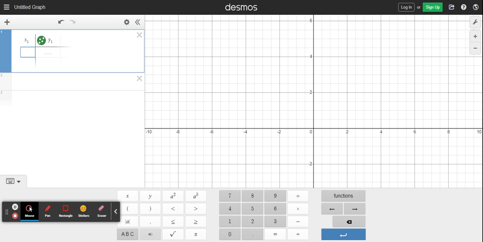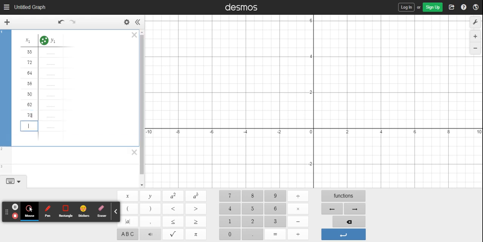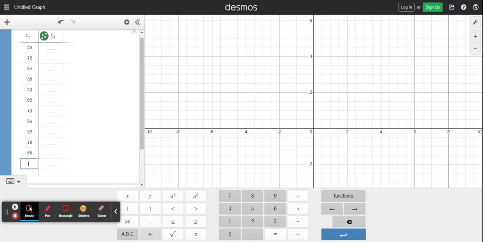And I see from the first page of the box and whisker plot notes, on example number 1, we are going to put in the resting heart rates in beats per minute of a group of people. So 55, enter, 72, enter, 64, enter, 58, enter, 50, enter, 62, enter, 70, enter, 84, enter, 92, enter, 76, enter, 68, enter, 60, enter. So there's our data put into a column called X1.